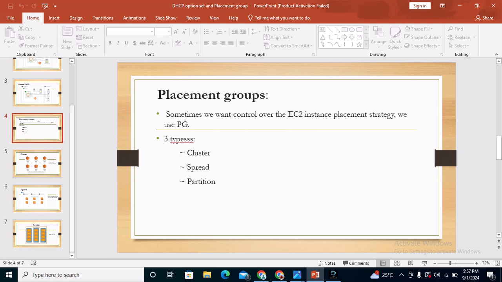Today we are going to discuss placement groups. Placement groups are a feature of EC2. They are used when we want control over the EC2 placement strategy. A placement group is a group of instances that can be placed in three types: cluster, spread and partition. We shall discuss these three in detail.